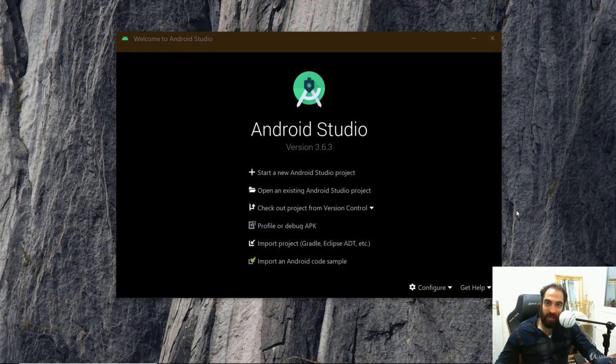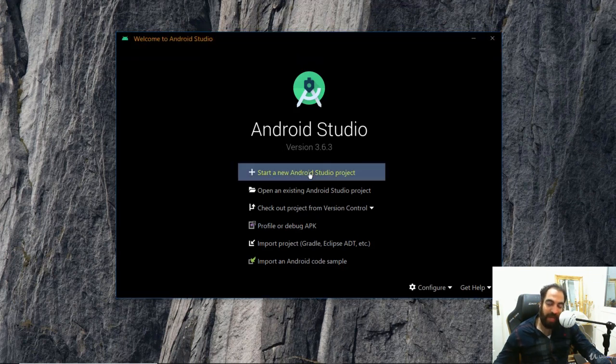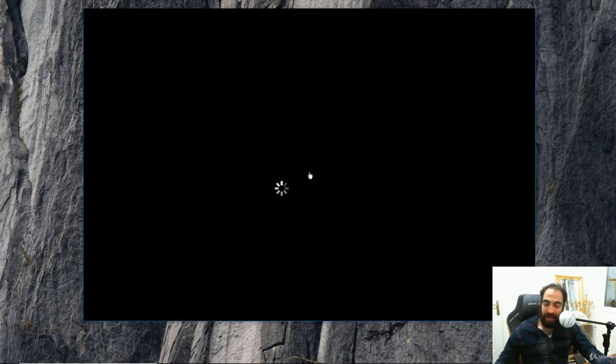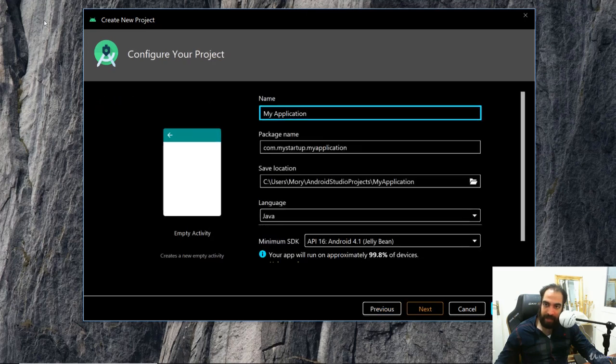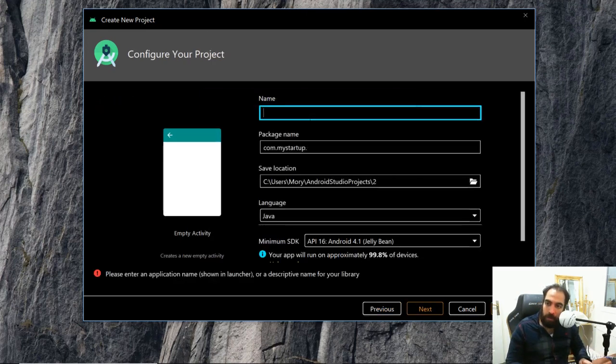So open the Android Studio, go to start a new Android Studio project, and then let's wait. So here I'm gonna select empty activity as the template. Make sure that the phone and tablet is selected. So let's go to next and let's wait. So now we need to configure the project. What is the name? Okay. So it cannot be any simpler. I'm gonna give it a name. Let's say Finger Speed Game.